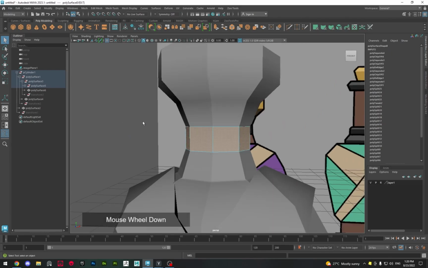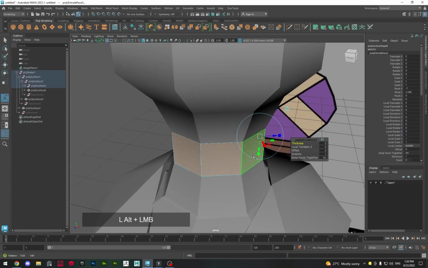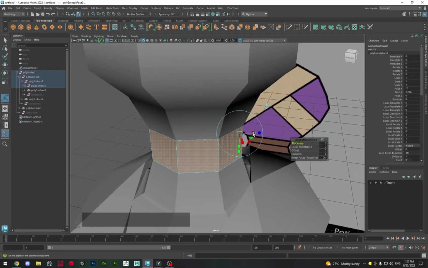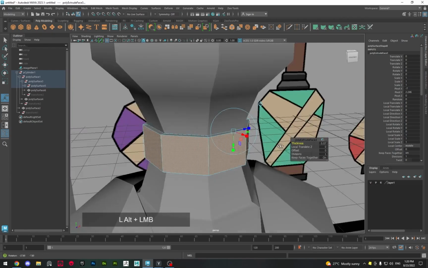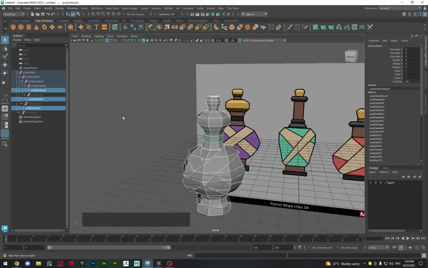These faces, I'm gonna go to face mode, select all of them, and I'm gonna extract them. And like I said, the blue or the Z-axis, it always goes outside, which is the same as the thickness. I'm gonna extract that a little bit. Okay, so that is it. That is our little potion.